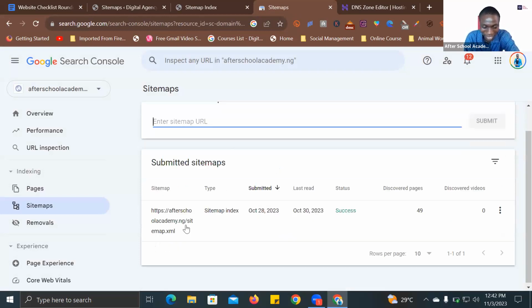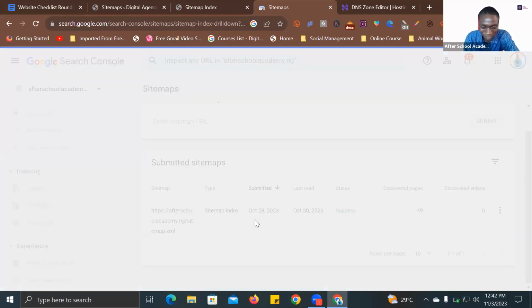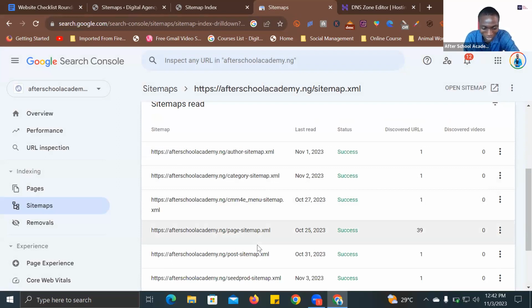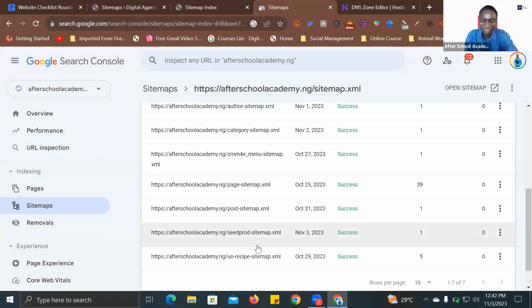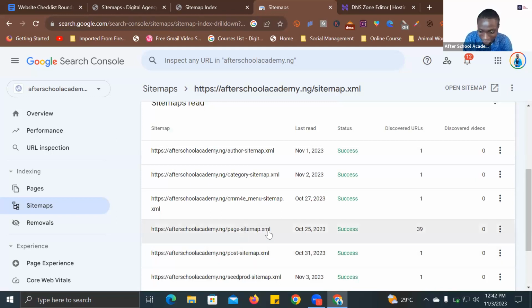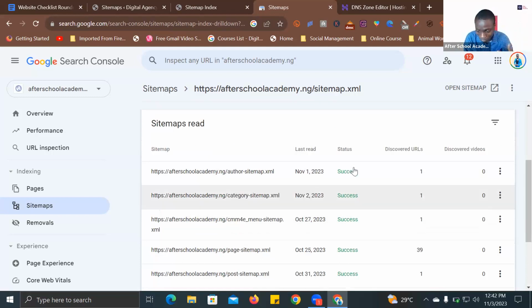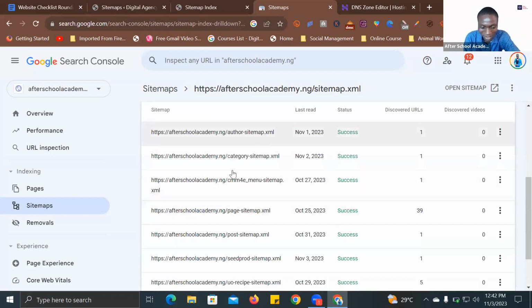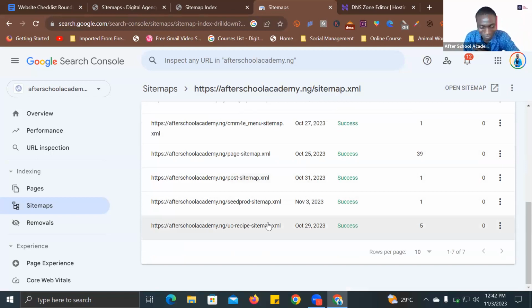You can see this is our sitemap, /sitemap.xml, and the discovered pages are 49. If you click on it, you will see all the sitemaps that were read under it. So, as I told you, don't use just the page sitemap. Use the sitemap you copy at the top, because sometimes you will have a lot of sitemaps under the main sitemap. For instance, on this particular website, we have an author sitemap, a category sitemap, a post sitemap, and many of them like that.